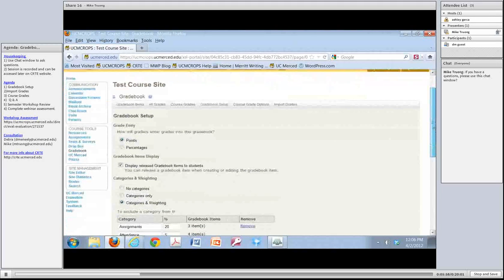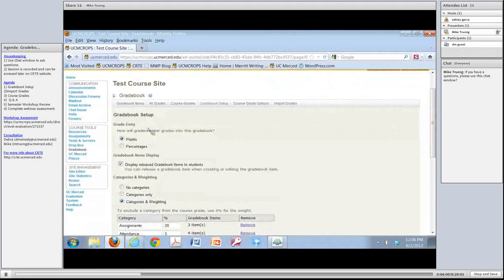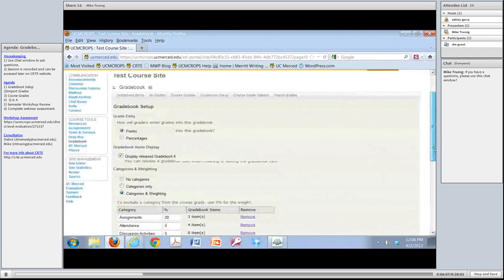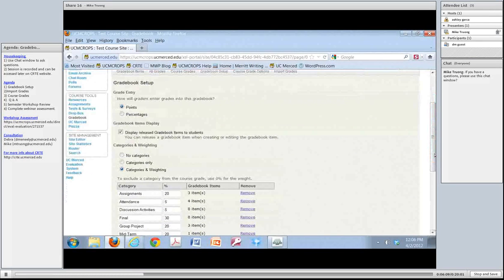And there's just a few choices that we have to make. The grade entry, I'm going to go ahead and leave it on points, but you have the option of changing it to percentage. And then you have gradebook items display, and I'm going to leave it with display released gradebook items to the students. And when I go to assignments, I'll show you the link that you can click on to release the gradebook all at once, which is a best practice versus releasing grades individually.